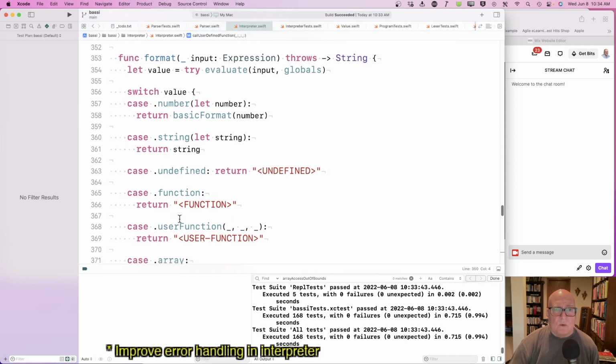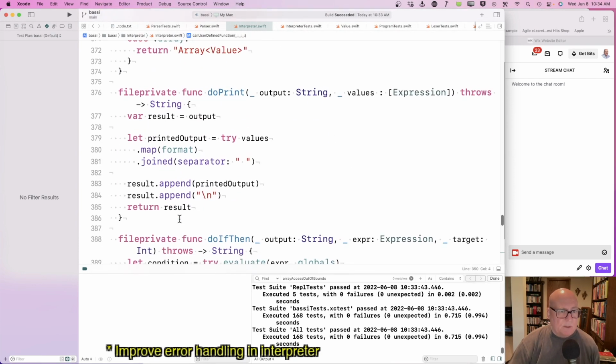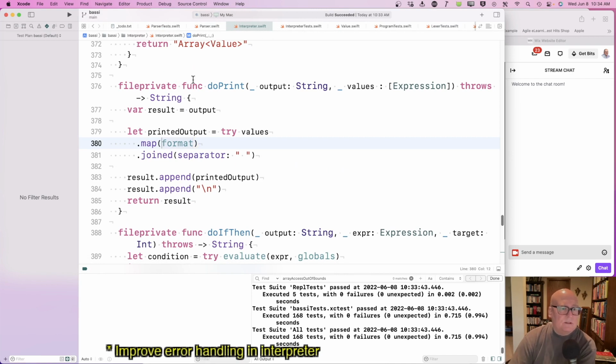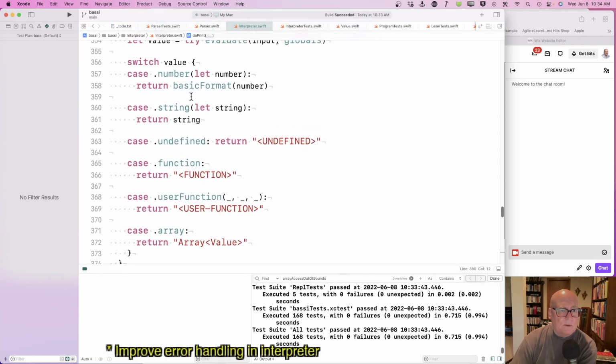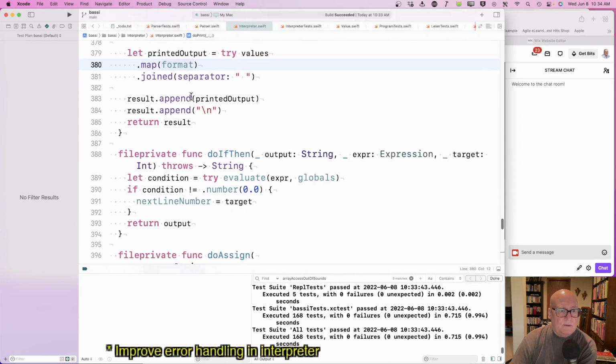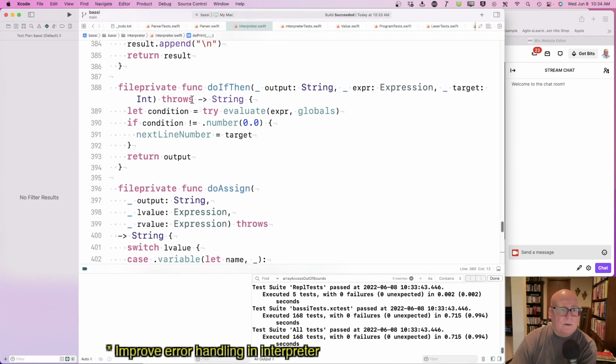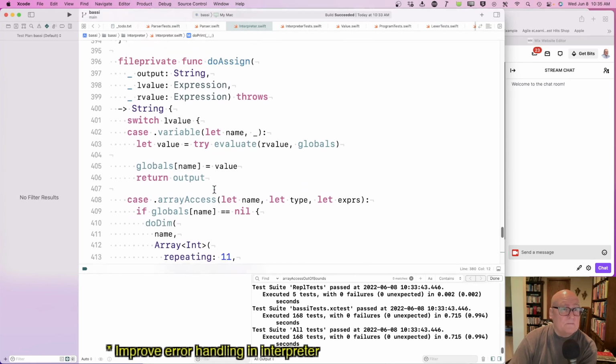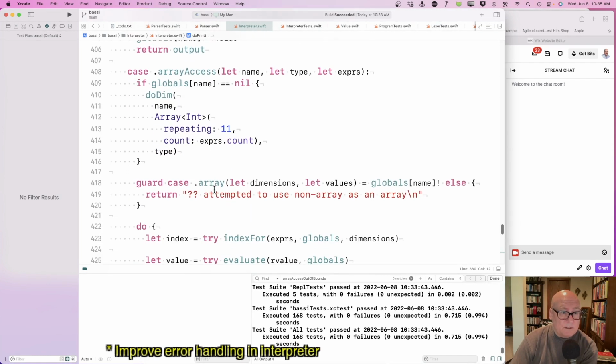One thing was format. Oh, do print called it mapped format. Okay. So do print may throw. Yeah. Okay. This may throw if evaluate. Okay, if evaluating the expression fails, that can throw. Okay, that's fine. This one's a little more complicated.